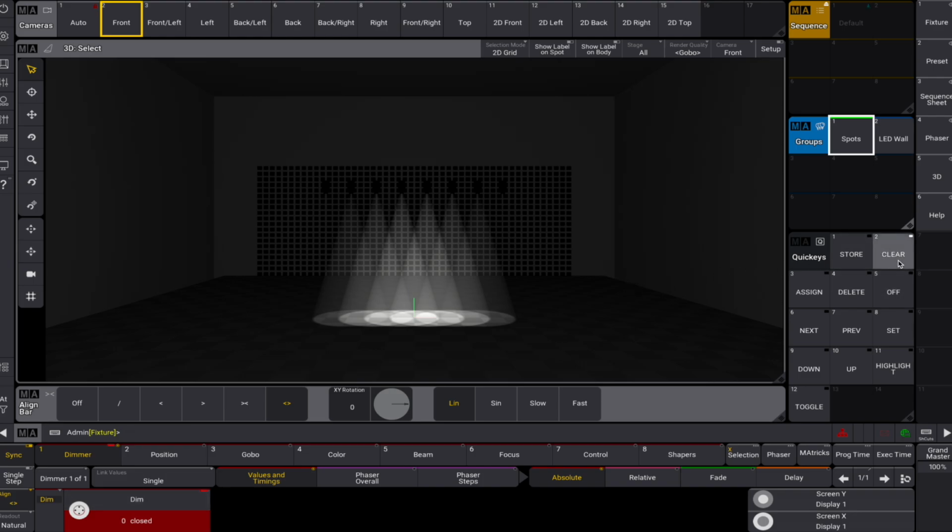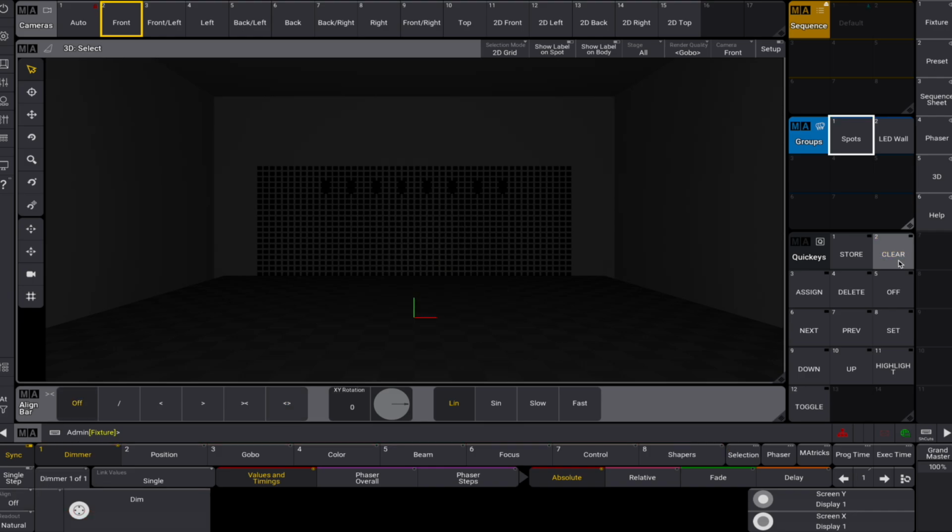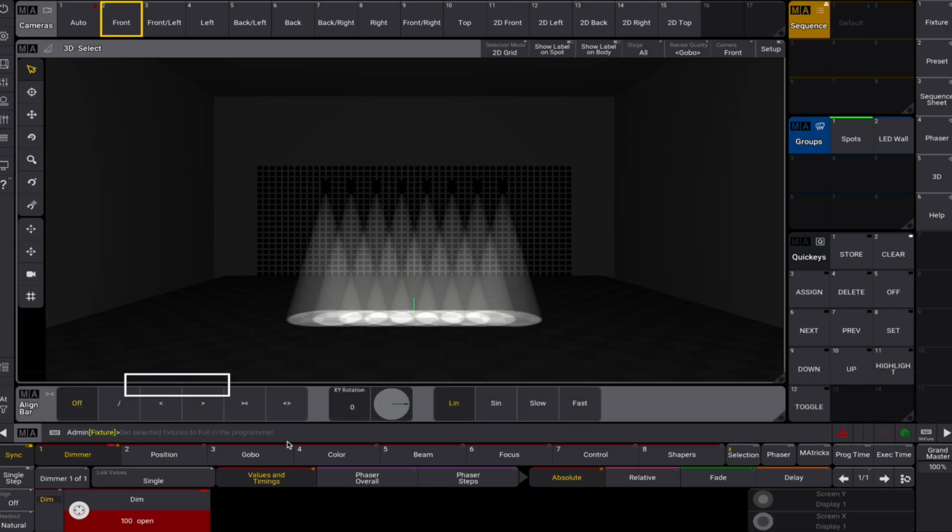Align gets even more interesting with transitions, which control how spacing is distributed between values. These are available via the Align bar or the Align transition keyword. There are 4 styles. To explain these, I will select the spots, bring them to full, narrow their zoom, and switch to the top camera view.